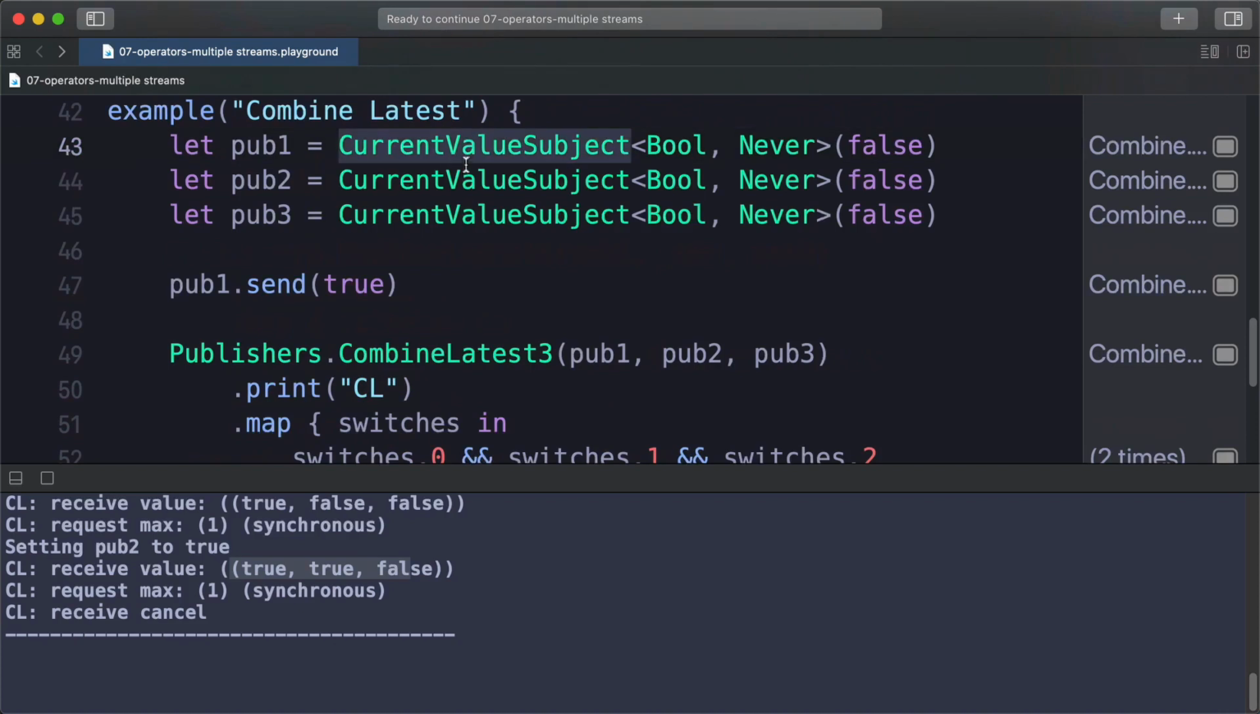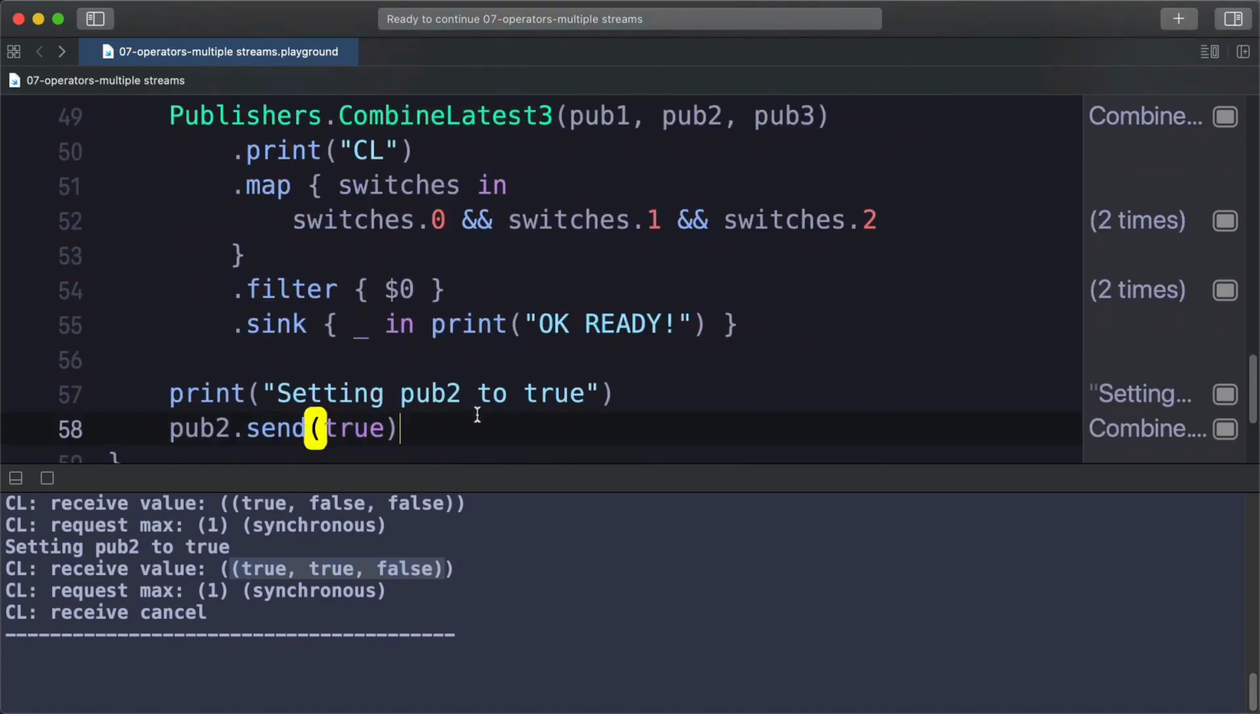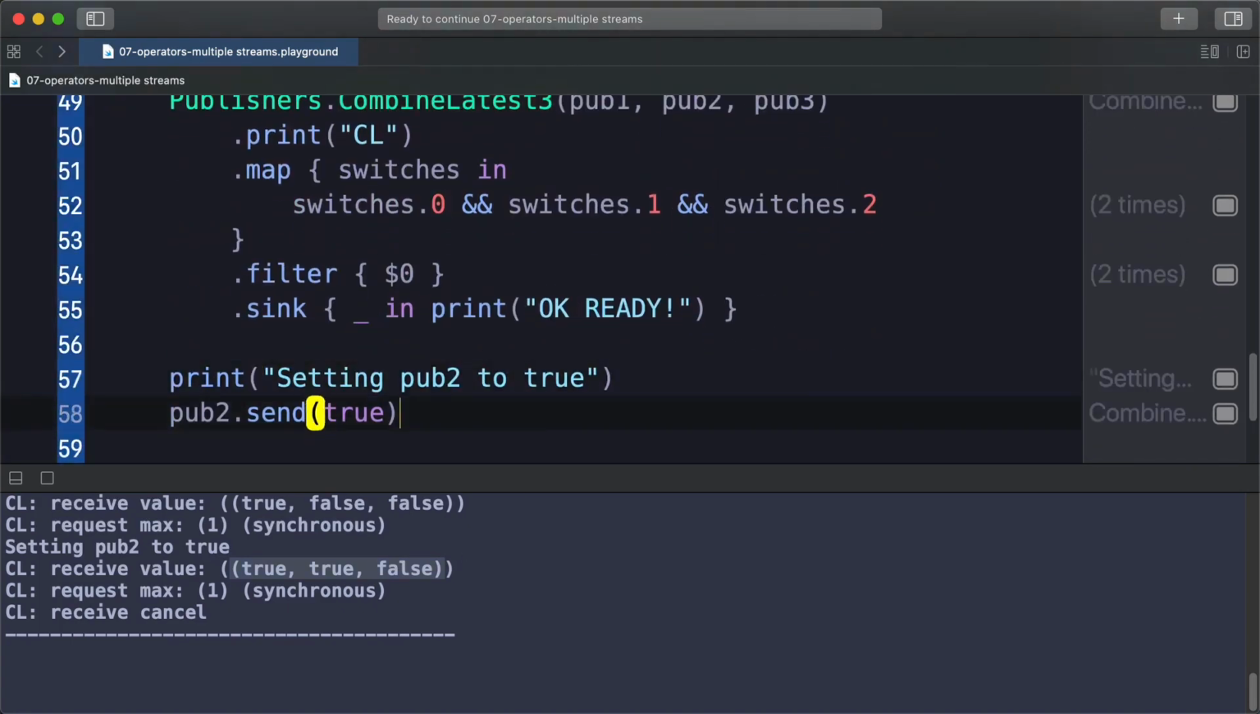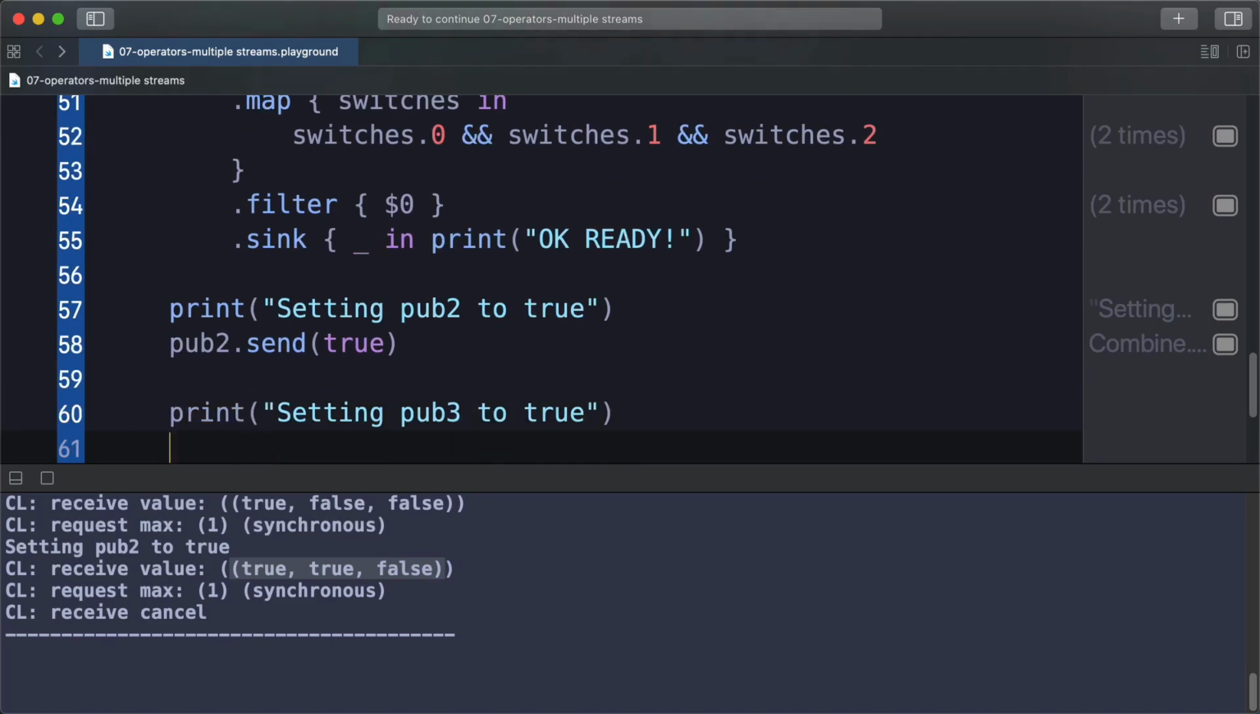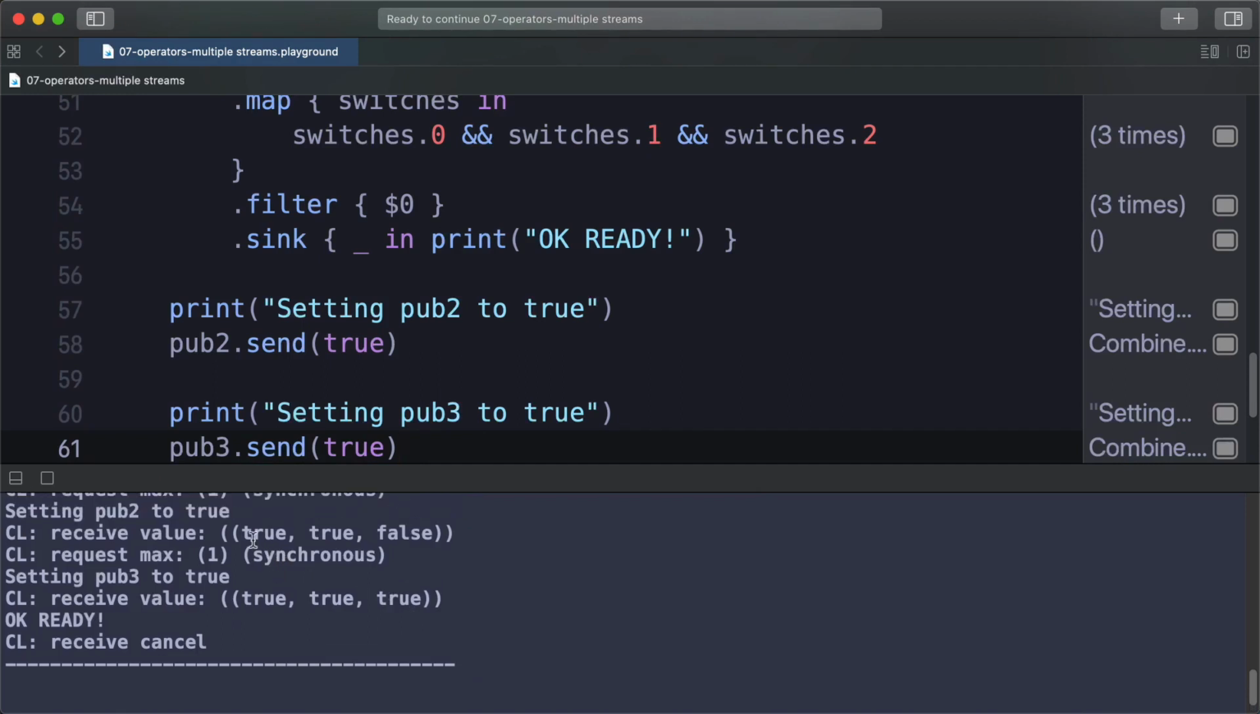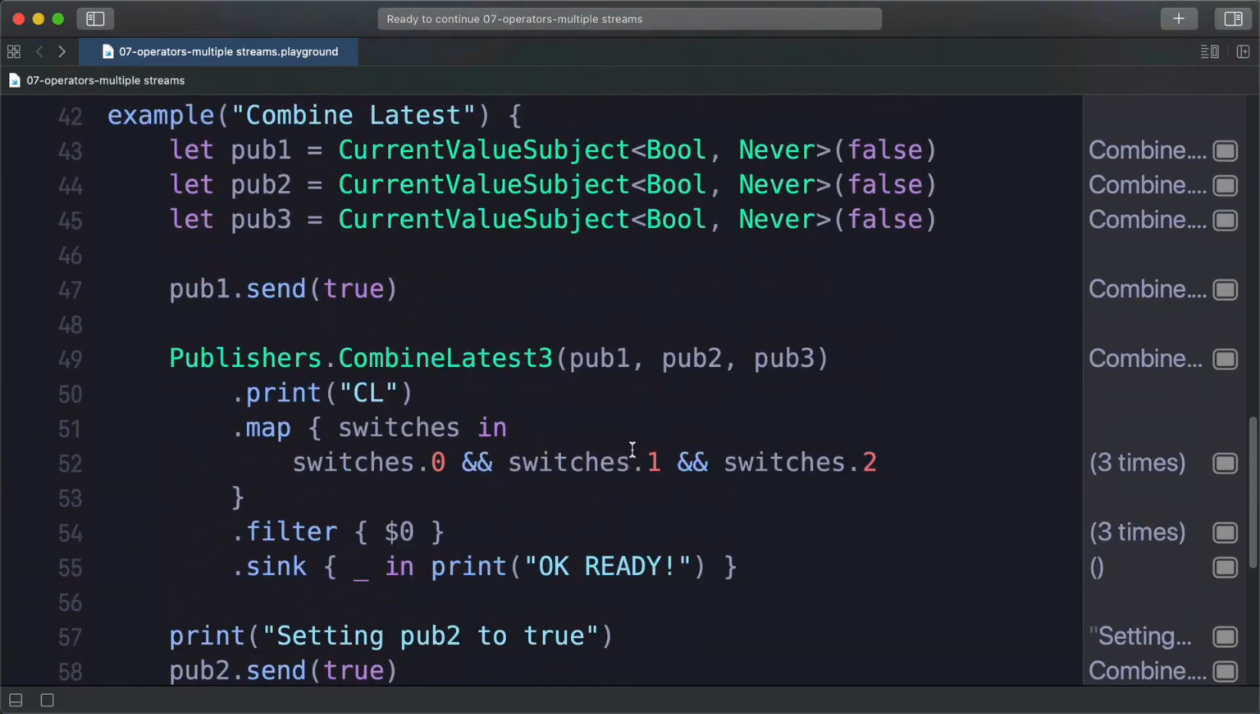So it doesn't have to be a CurrentValueSubject. It could be any kind of publisher. And combineLatest is going to remember the latest value received from each of its upstream publishers. And then once they all have a value, or anytime any of the values change, it's going to emit a new event that tells us the current state of all of the publishers. So now I can say, let's set pub3 to true. And now we can see we got true, true, false. Then we set pub3 to true, which is going to emit another event with the latest value from all three, and now we're ready.